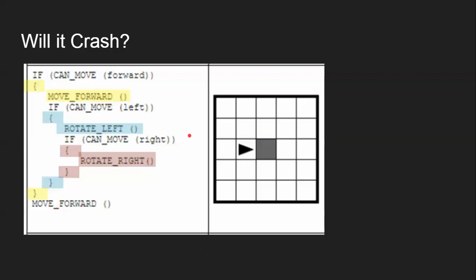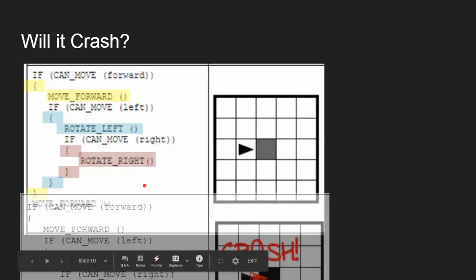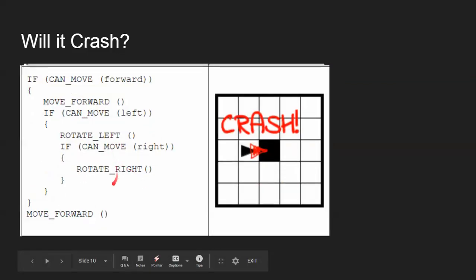So let's look at what we've got. We've got this robot facing this gray box. So if can move forward would totally evaluate to false. So none of this would execute, all right? It wouldn't do this check or this check because it never entered this curly brace, right? If can move forward evaluates to false, which means none of this would execute. So we basically just end up crashing on that one, all right? Because none of this executes, you just boom, go straight to move forward, okay?